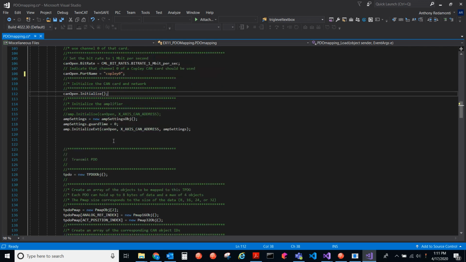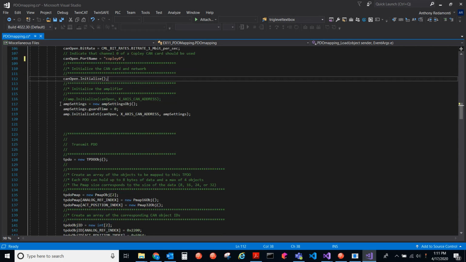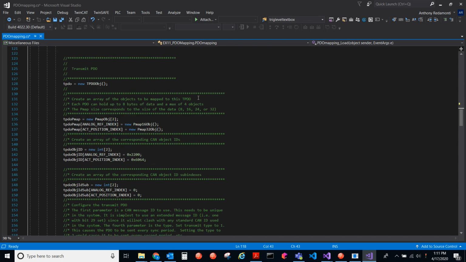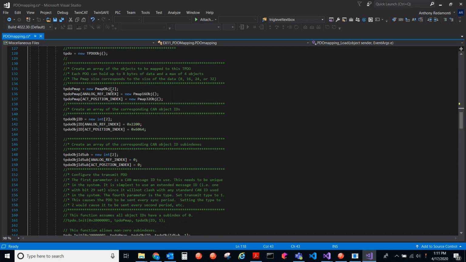And then here you have the ampSettings object. So in here you can set the guard time, so this disables node guarding. You could set the synchPeriod, and then you could use that. That's what we're going to do in our example. And then here, as I said, we initialize the TPDOs. They're only using one TPDO in this example. In my example, I'm going to use 2.